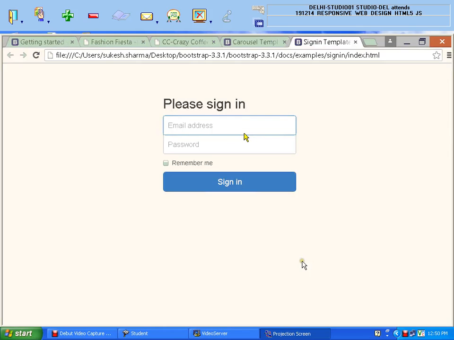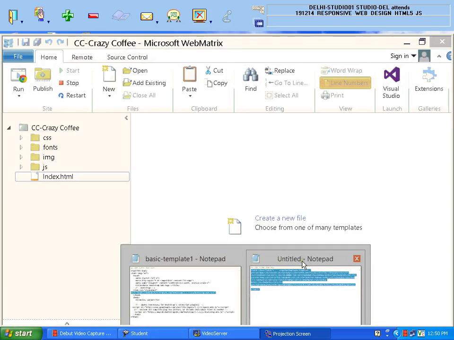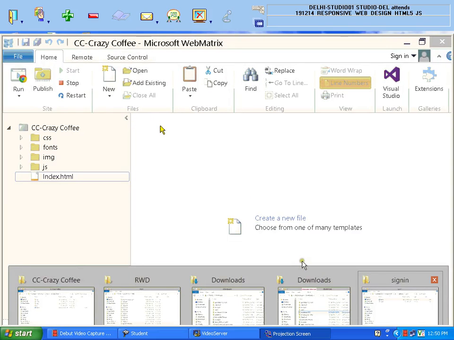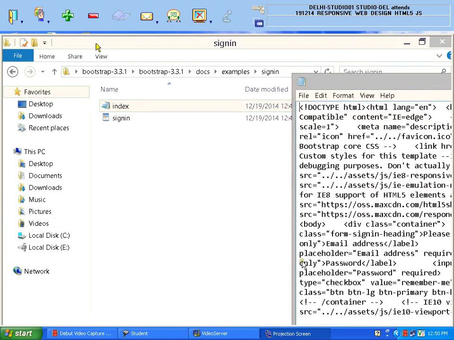Login form. You want to create a login form, so you can see that you don't need to create that login form. You can just open the content given in this page. Open your index.html file, and you can find the content from here.